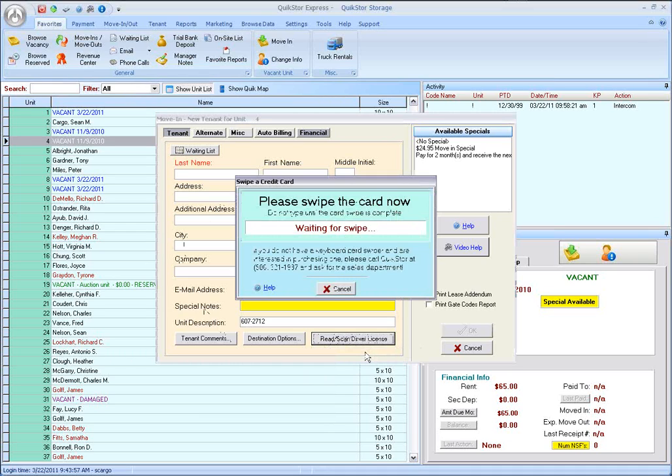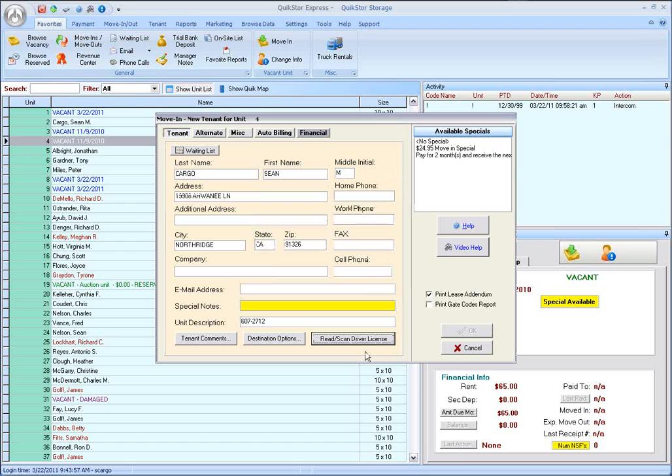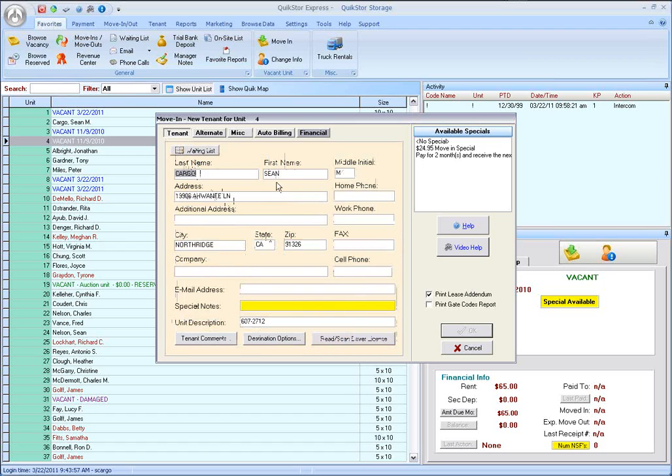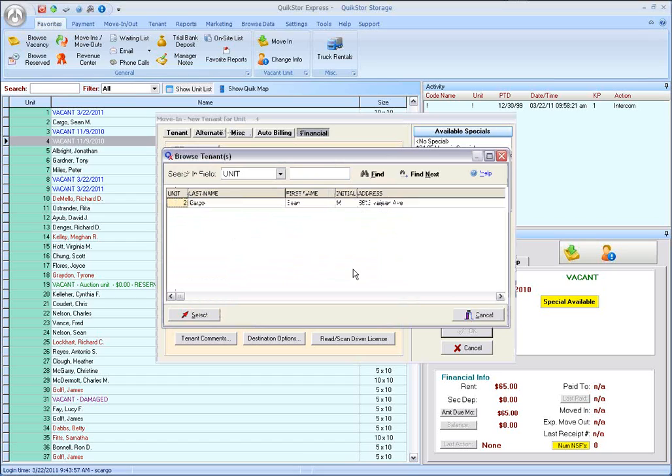I'm going to go ahead and swipe the driver's license through. And it's reading. And just like that, it's going to populate all the information in here automatically. So we have the customer's name, address, and on this screen it also grabs the driver's license number and puts in the sex of the tenant. So instead of having to type all this information in and verify with the customer, with just that quick swipe you've done the same thing in a much shorter amount of time, and you've saved them some time, saved yourself some time, and now you're on to taking that payment.